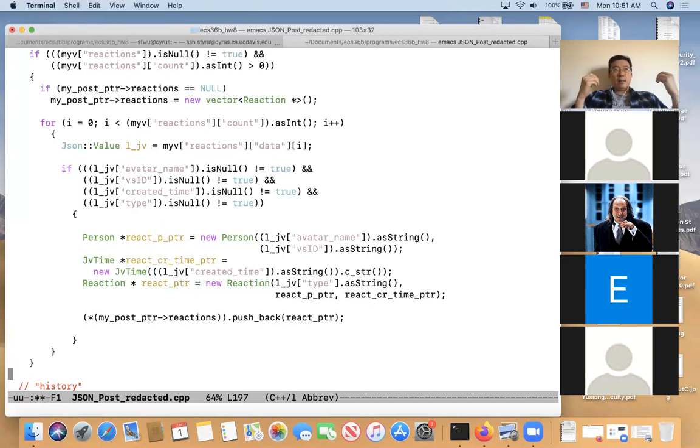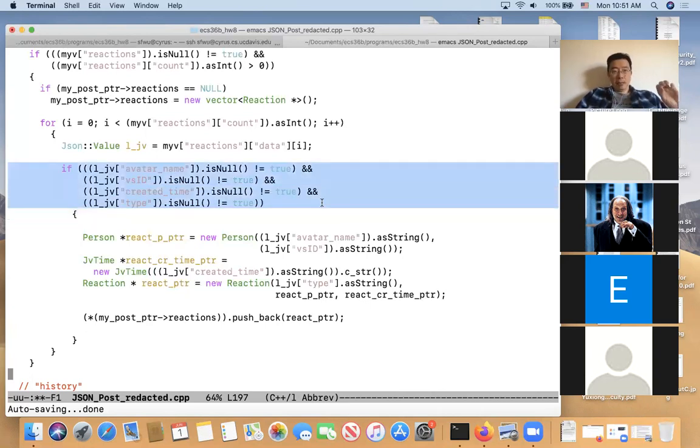The difference is the variety of checks. One kind of check is whether it has this reaction, this particular section. Number 2, I'm checking whether my post pointer for this section is empty or not, so I decide whether I want to create it. And the final check is that I'm checking all the elements, whether they're there or not. If they're not there, I'm not going to merge or update. Okay, so that's the code for this part.